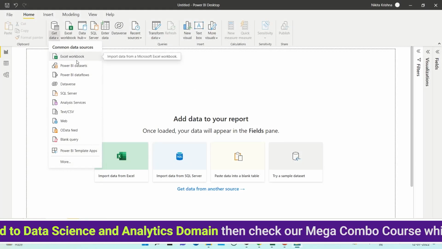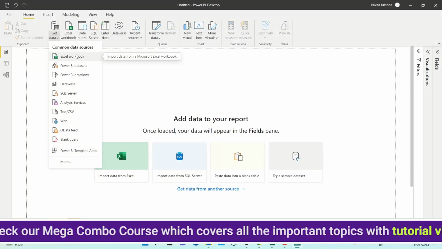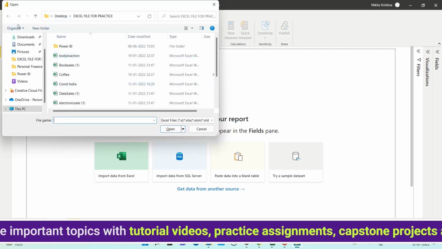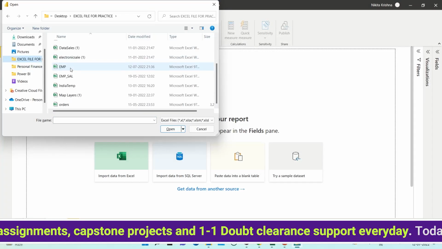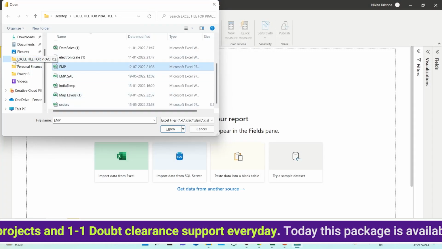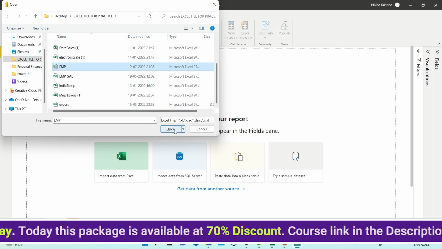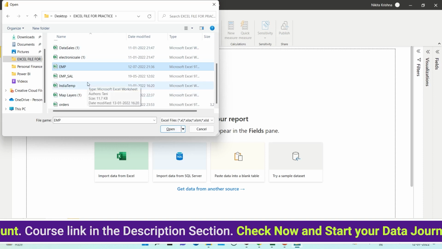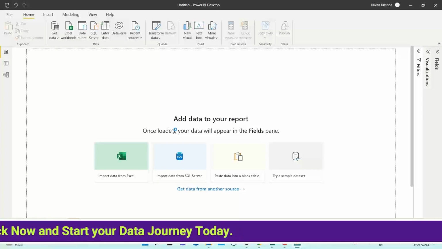Currently, I will be importing the data from an Excel workbook. Let's click on this Excel workbook. It will give you all the files that are present on your system. You can simply click on the file where your data is located. So my data is this Employee one, and I will click on Open. If you want, you can import any one of them. Let's say we are importing this Orders data.